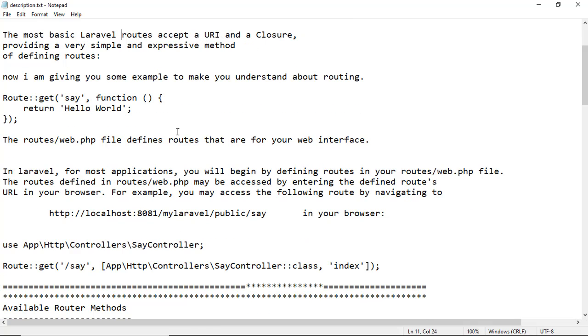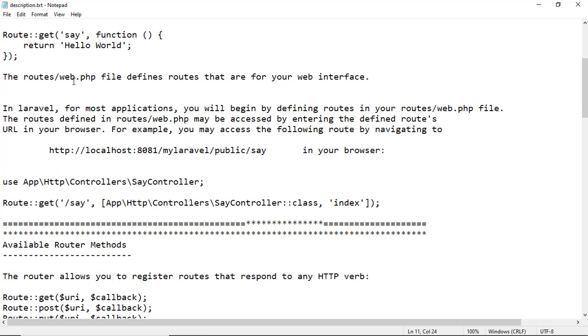I have more things about routing. The routes/web.php file defines routes for your web interface. In Laravel, for most applications, you will begin by defining routes in your routes/web.php file. The routes defined in routes/web.php may be accessed by entering the defined route's URL in the browser. For example, you may access the following route by navigating to this address or route path in your browser.